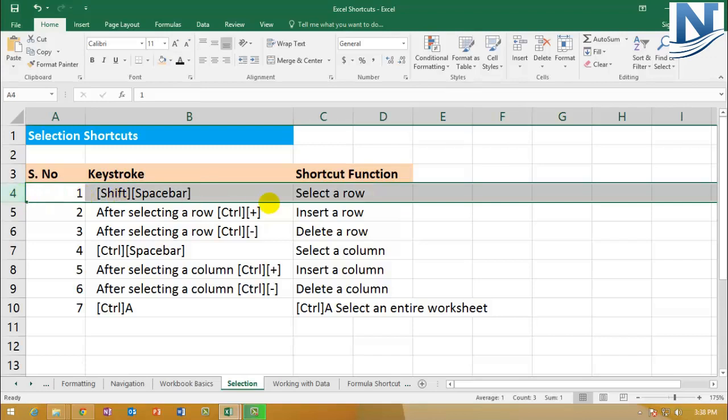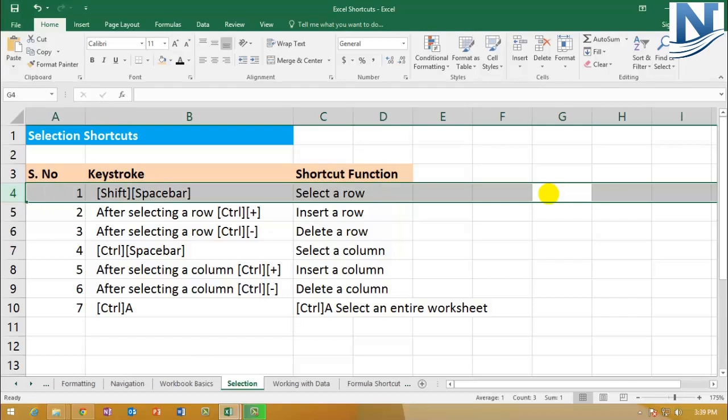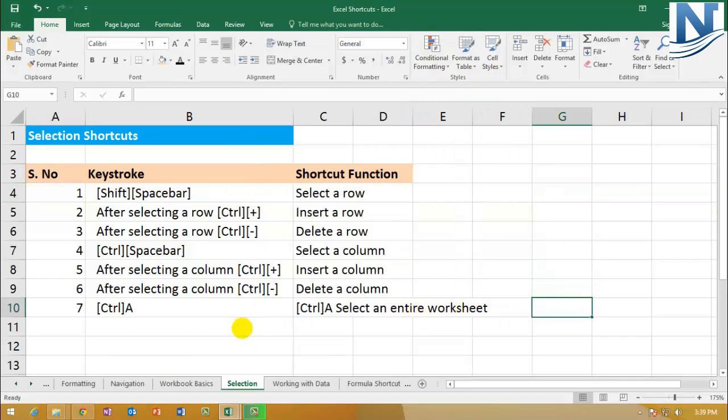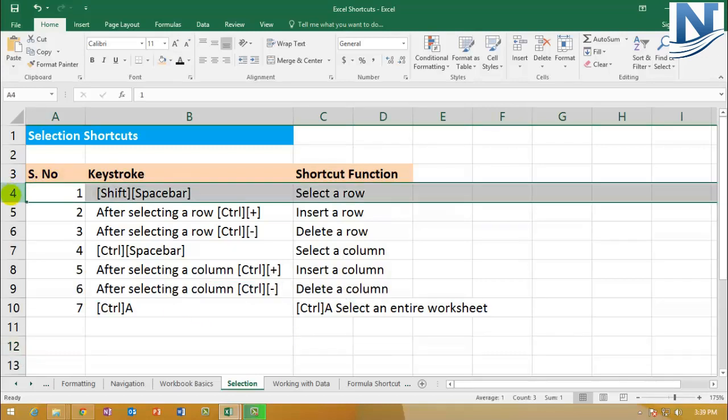First shortcut is for selecting a row. Okay, so let's say I'm on this particular cell, and I want to select the row 4. So what I'll do is I'll press shift and space bar. When you see, the entire row is now selected. Similarly, if I'm on this particular cell and I want to select the row 12, I'll press shift and space bar so that the entire row is now selected. Okay, so shift and space bar is for selecting a row.